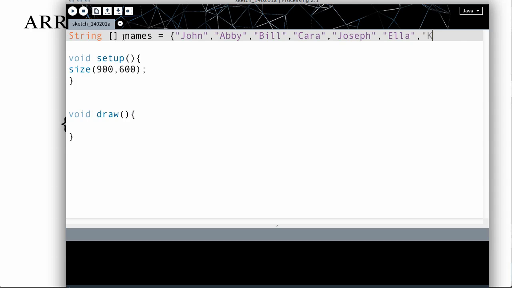And I'll say Carrie. Okay. So here we go, 0, 1, 2, 3, 4, 5, 6. So there's essentially 7 names, but internally, the logic is that the first one is numbered 0, the second one is 1, 2, 3, 4, all the way through 6.